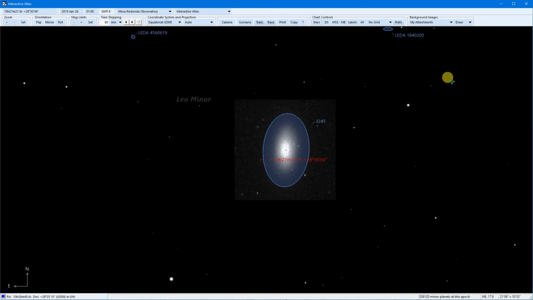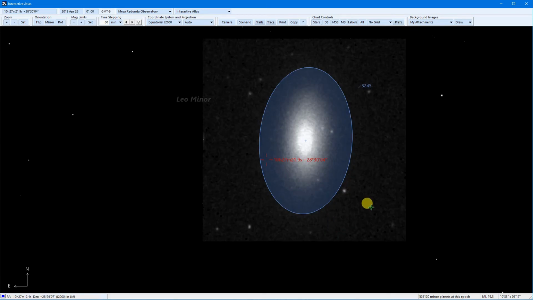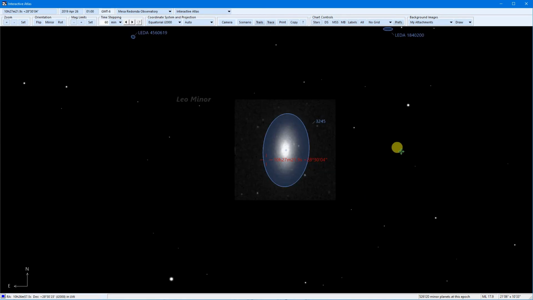I could create a different folder and put digital sky survey images, or my own images for that matter, if they're plate solved, in that folder. And depending on the selection I make here, it will only show images from that folder. So that is digital sky survey images. I think we've covered pretty much everything here.